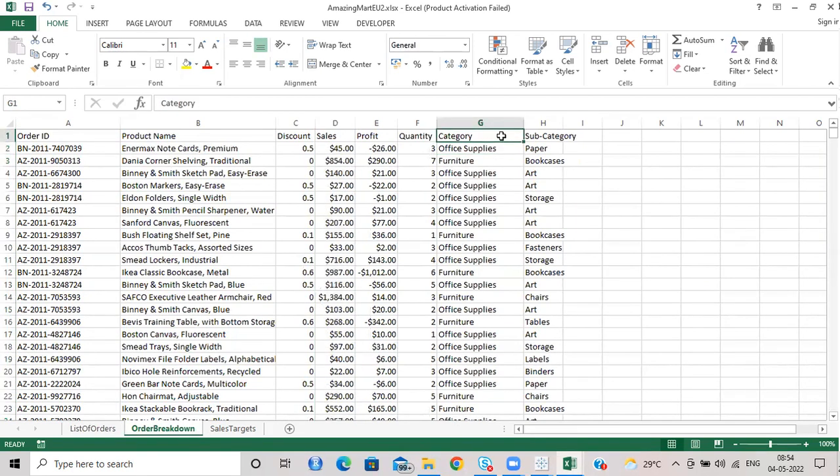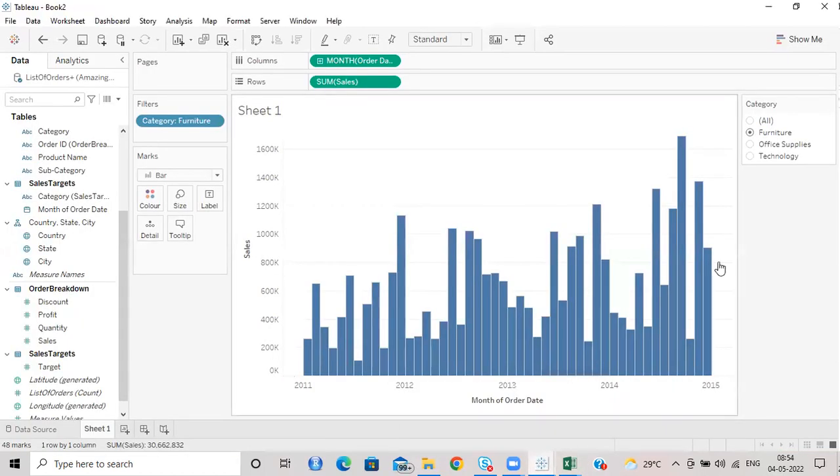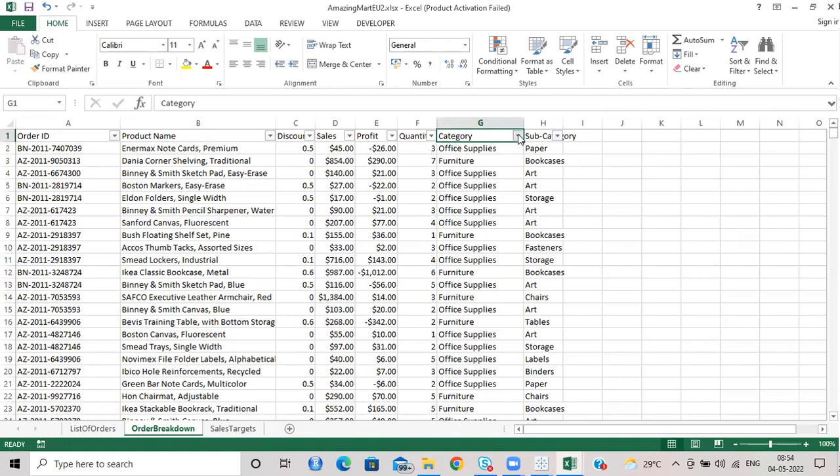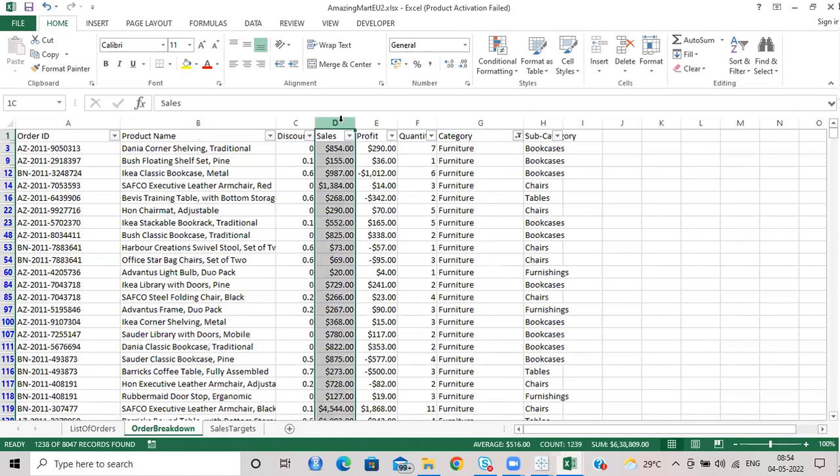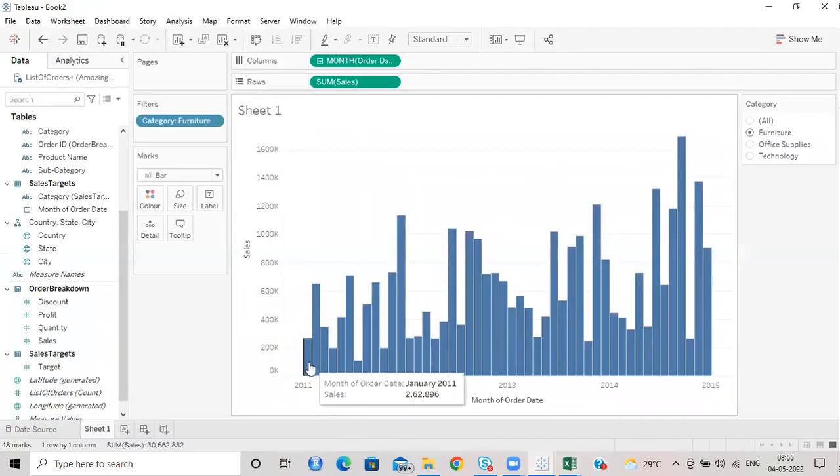Now let me put a filter here, all DFF, and I've selected furniture. Just check for furniture what it is coming to. The entire sales is 638,809. 638,809 for all months, right? I'm not putting any filter on any order ID or any month. So 638,809. Now what is it coming here? 262,896. Something is not right.